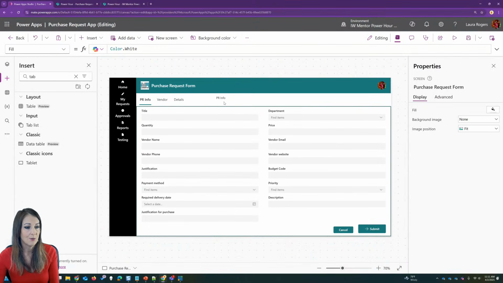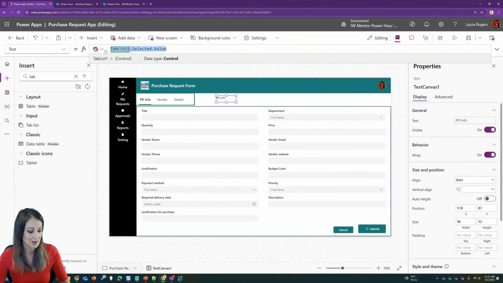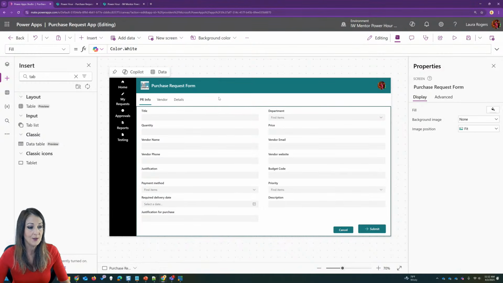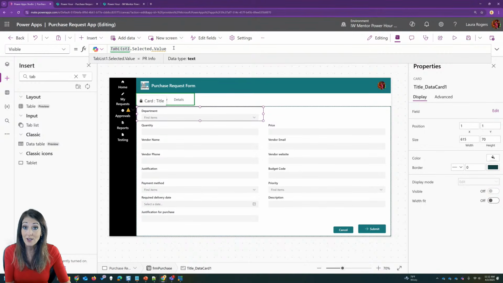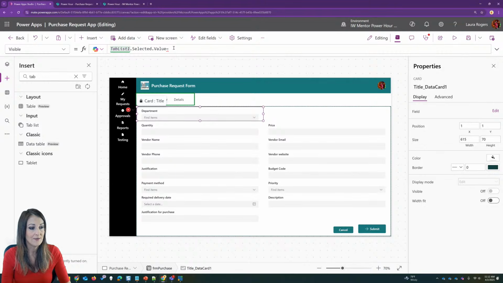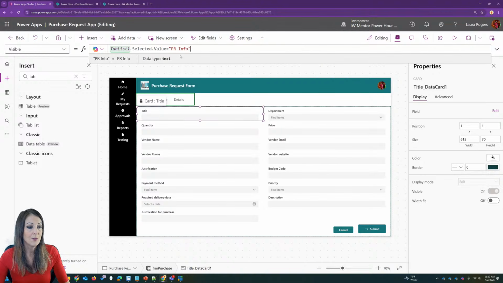All right, so I don't really need this, but I'm just going to copy that. And what I'm going to do is use it on every card. So I select the card itself. And then after I select the card, I want to go to the visible property of every card. So this is kind of tedious to go through every single card and set up when I want it to show. But I'm going to say the value equals PR info. And so that field is going to be visible when the tab PR info is selected. That's how it works. So if that's all you needed to know, that's the basics of how it works, and you could just stop watching this video right now.